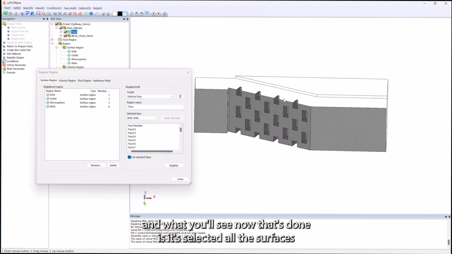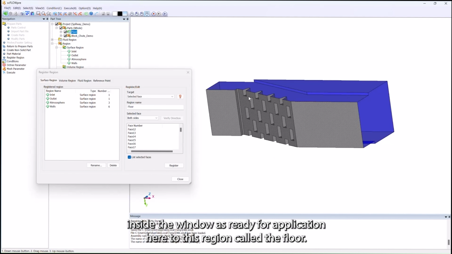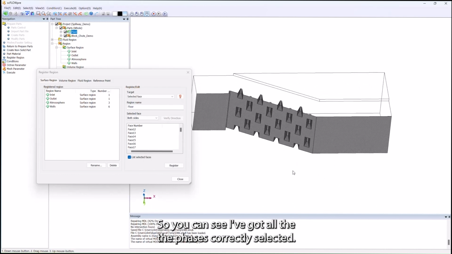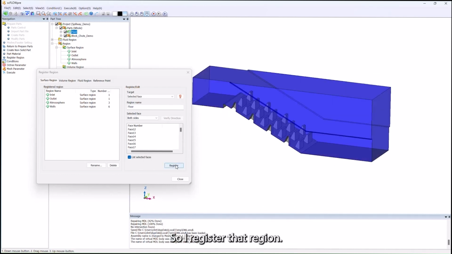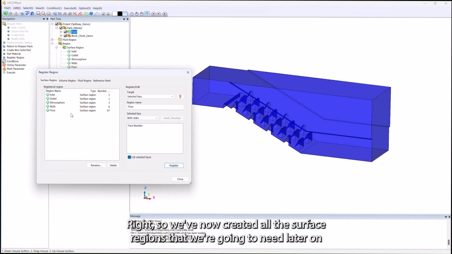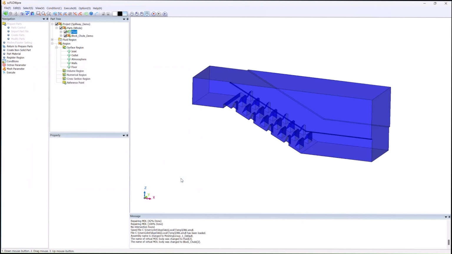And what you'll see now that's done is it's selected all the surfaces inside the window as ready for application to this region called the floor. So you can see I've got all the faces correctly selected. So I register that region. All right, so we've now created all the surface regions that we're going to need later for assigning our various boundary conditions to the model.